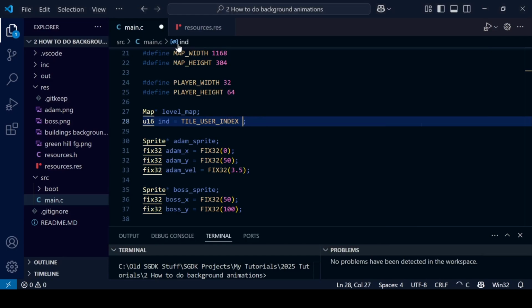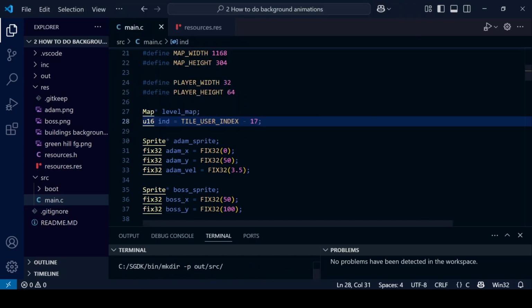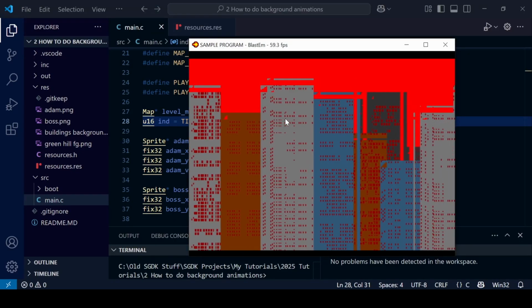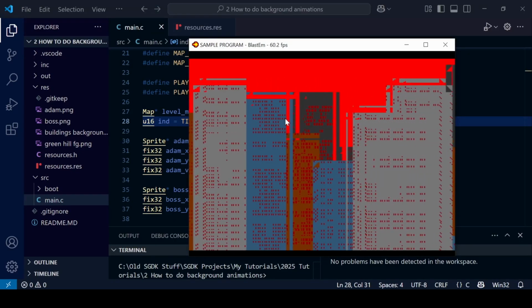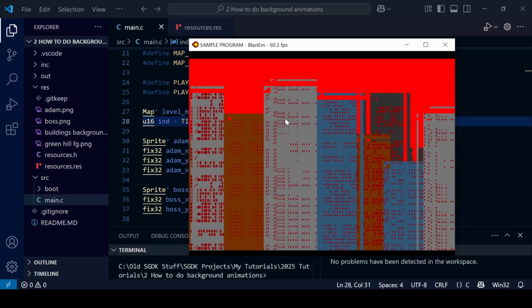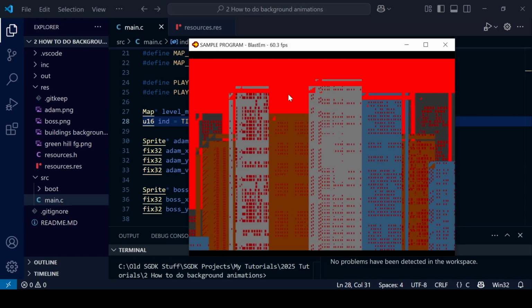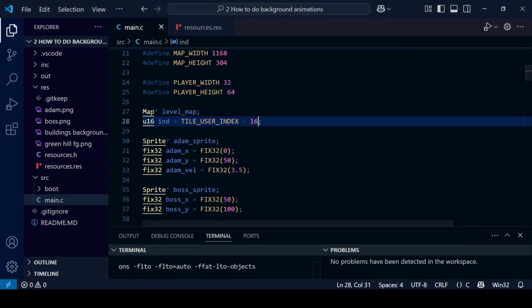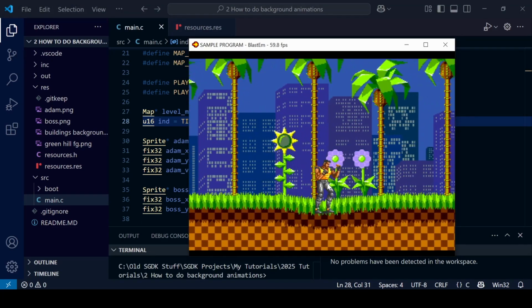Now if you're anything like me at this point, you may be curious to know what would happen if you subtracted, say, 17 from the tile user index rather than 16. Well, after saving and compiling we get this result. And as you can see, it's pretty messed up. So we've obviously overwritten some data to do with the scrolling and the palettes, because we've undershot where we should be writing the tile data. So that's what's causing it to mess up. So it's probably for the best that we just change it back to -16.